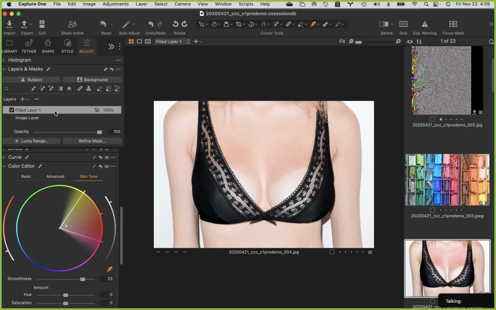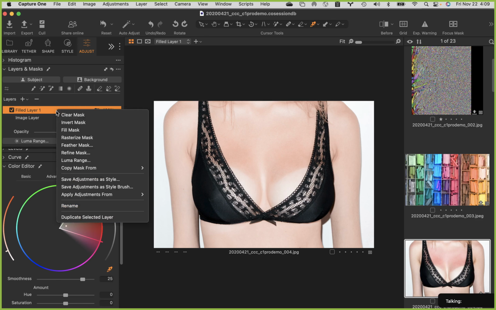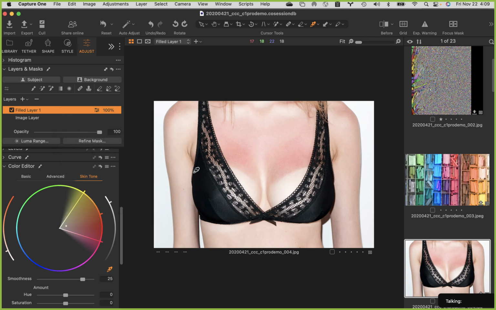To do that, come up to your layer. You need to actually select the layer, and then you're going to control click on this layer, and we're going to say clear the mask. Or I take it back, invert the mask. It's the same thing as clear. And you'll see it brings back all the sunburn. But the layer is still here, and if you hit the M key now, you'll see there is no mask on here. So I'm hitting the M key again.